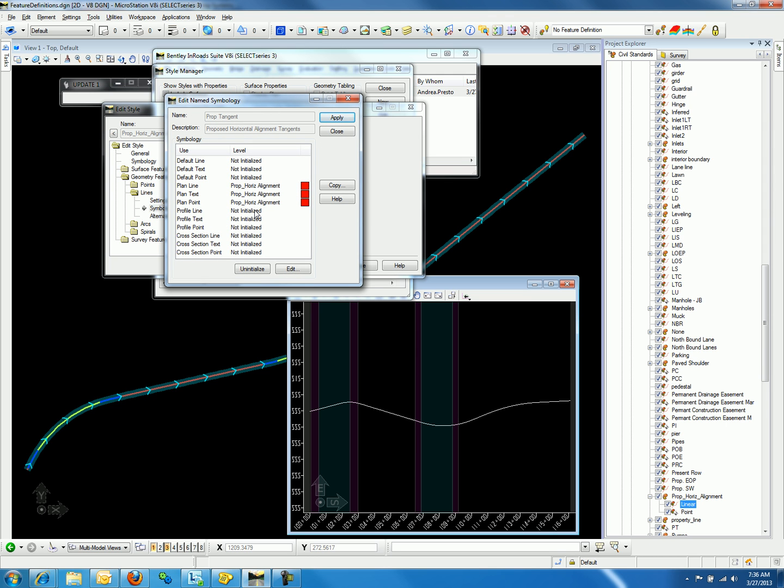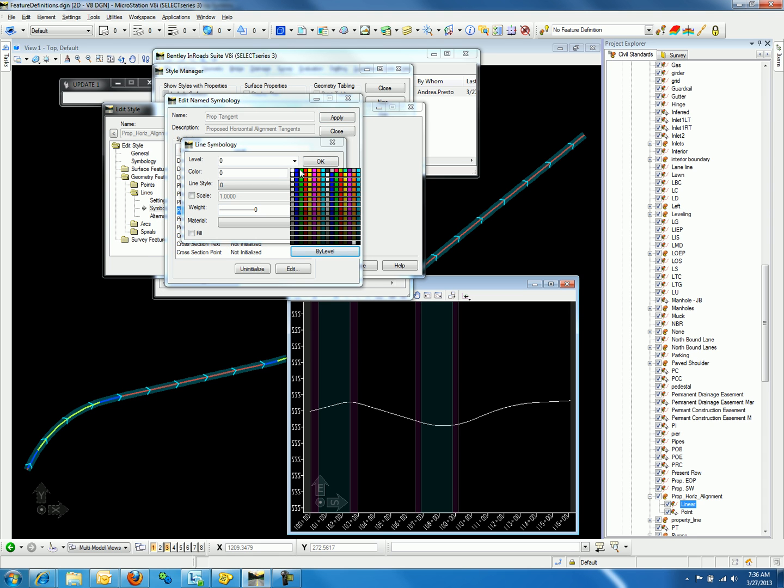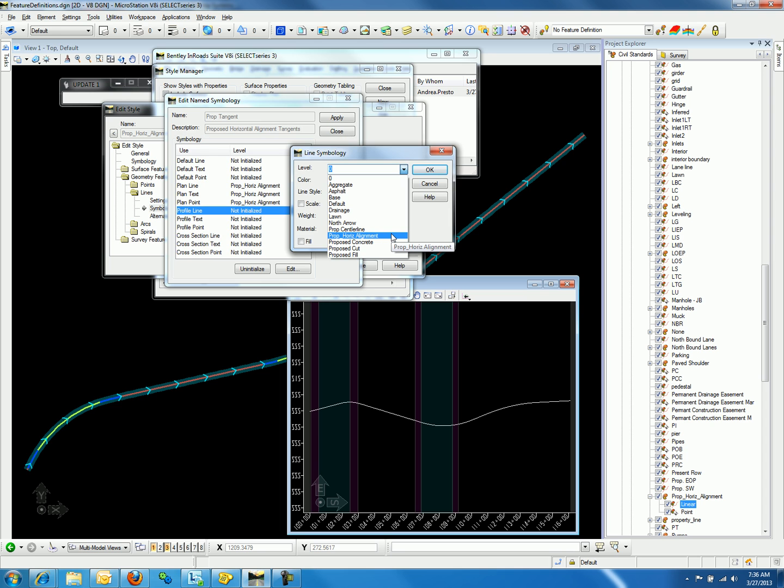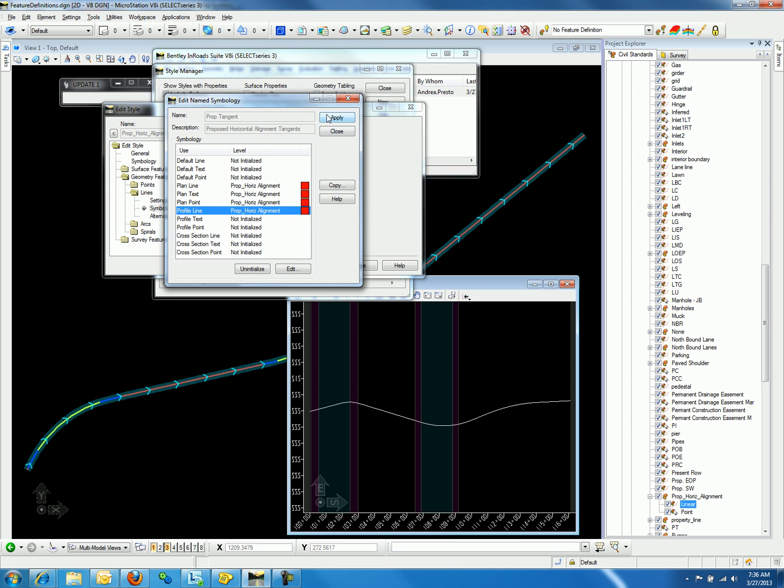We can make changes by double-clicking, and in our case, we'll make the element red. We will place it on the level Proposed Horizontal Alignment, and we will keep the weight and line style at 0. Select OK and hit Apply.